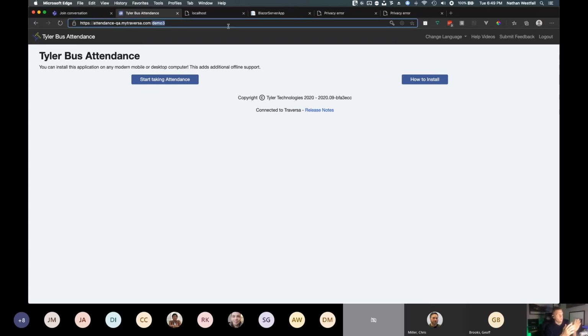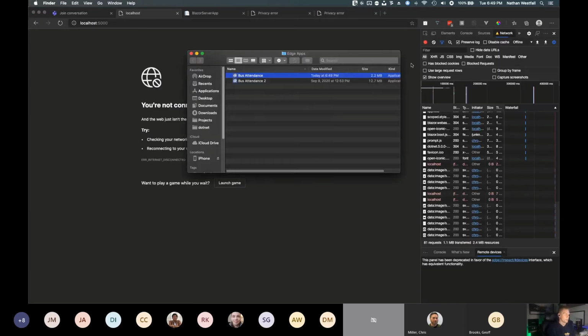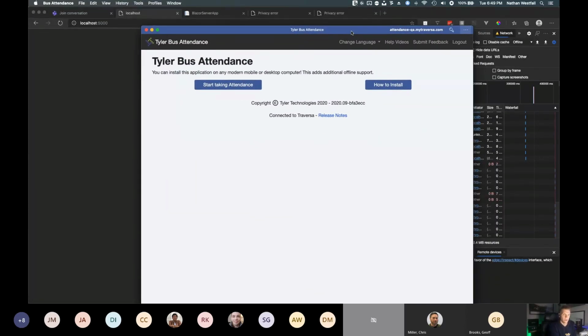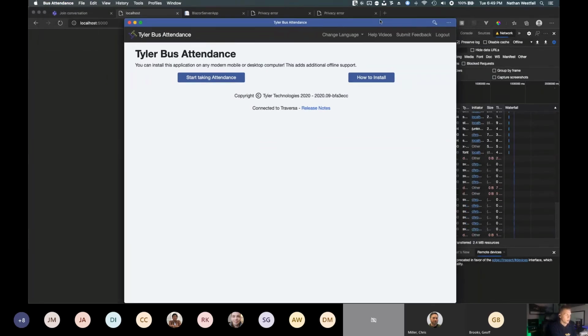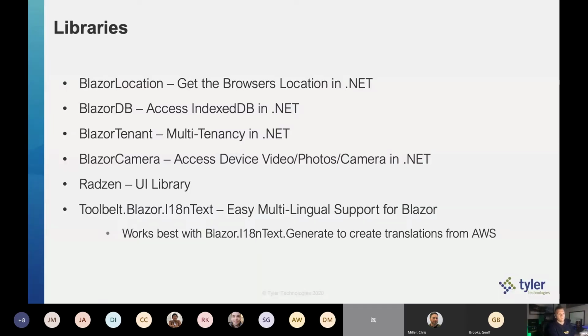I might want to, this is an example of one of those UI libraries that we were talking about, right? I'm using one that fit our needs. And then it's a PWA, right? I can click this little add icon, and now I can install it as a desktop application or a mobile application right there, right? So now I can just see it's bus attendance. I can quit it. I can run it. But now it's .NET Blazor running as an application on my computer.